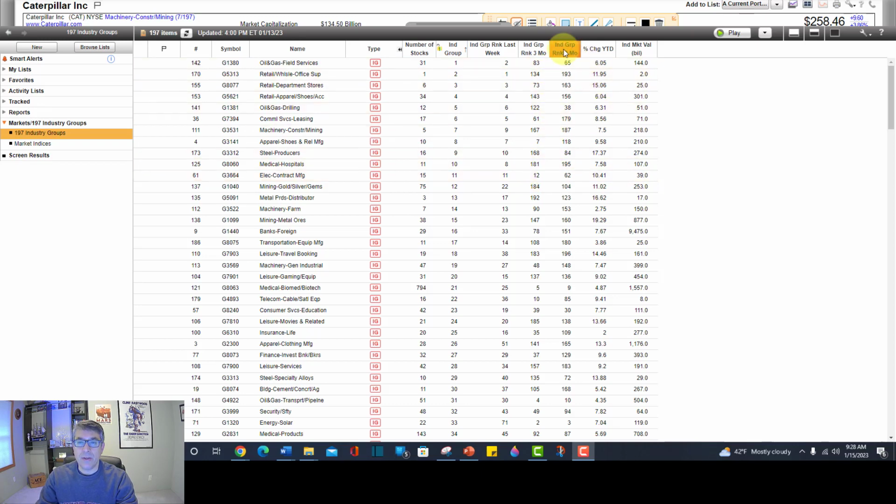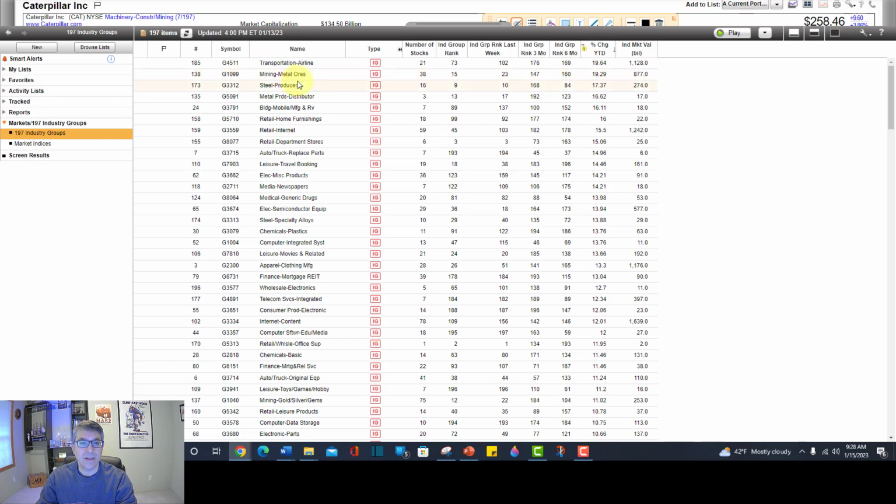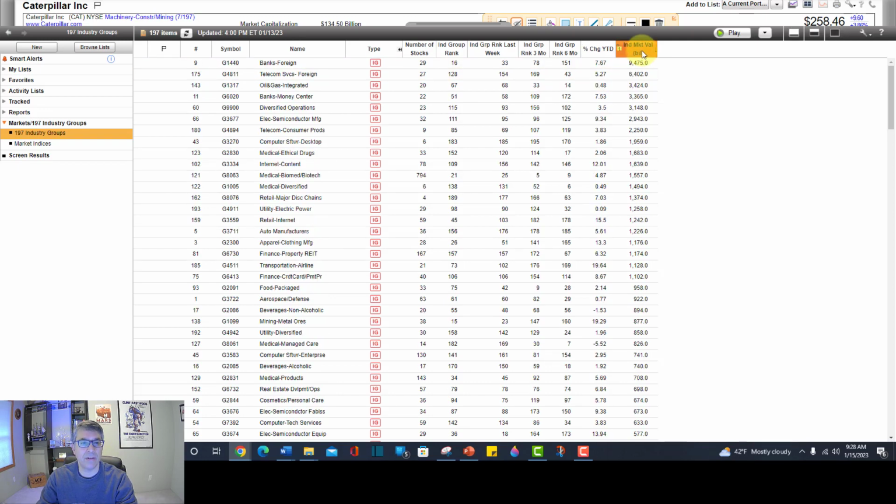You can also sort by percentage change to date. The airlines are up 20% in 15 calendar days. Same with the metal ores group. Isn't that amazing? A lot of us would be happy to have a yearly change of 20%, and these stocks have made it up in just a handful of trading days. You can also sort by market value. I never do this.